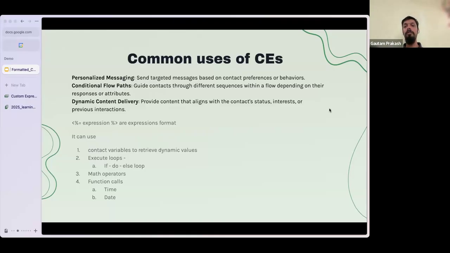Right. You can also use this to create dynamic content delivery. So based on the person's status, interest, again, this is a split, right? You split it and you ensure that they get only what is relevant to them. So typically, it looks like what I've shown here: open arrow bracket percentage, equal to whatever is the expression, percentage close, right?